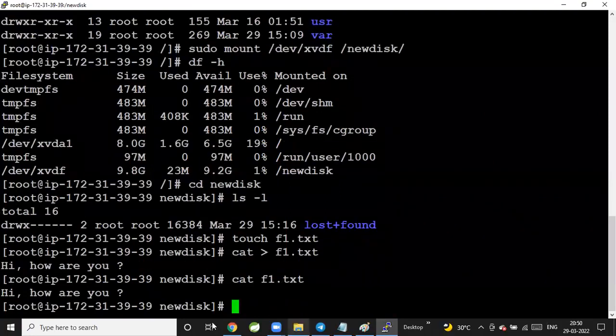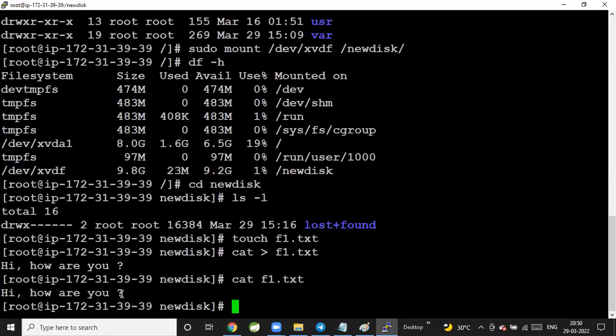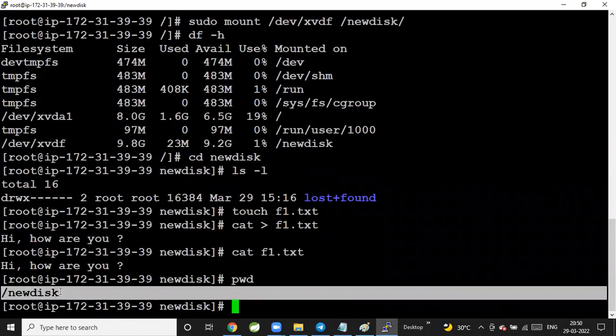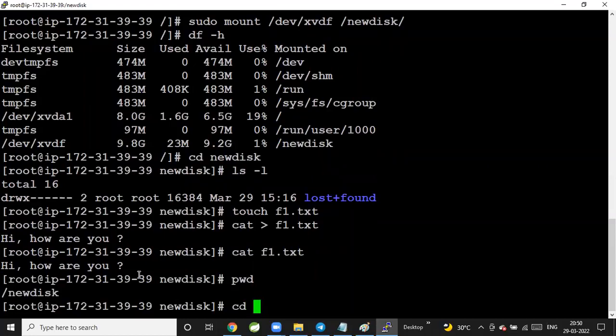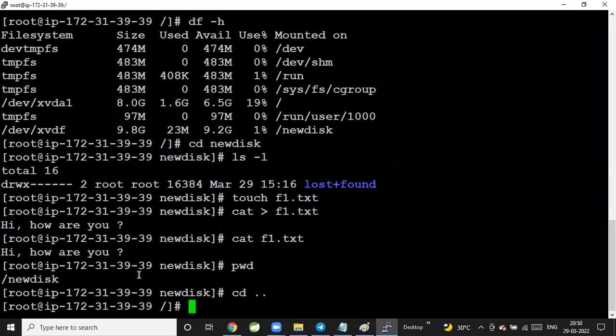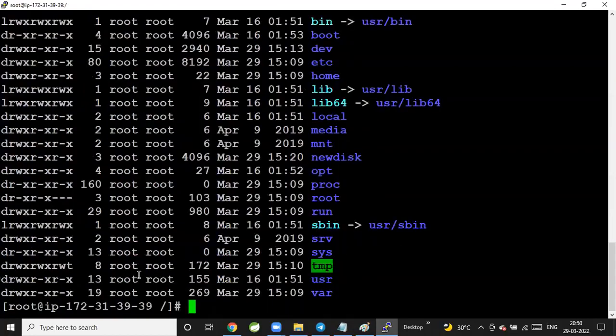Now cat f1.txt. Can I say my f1.txt file has some data? Yes or no? Where is this file available? What is my present working directory? New disk. Let's come out of this. ls -l. New disk is available in the root folder.